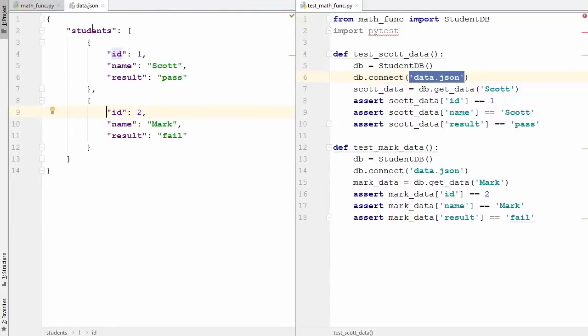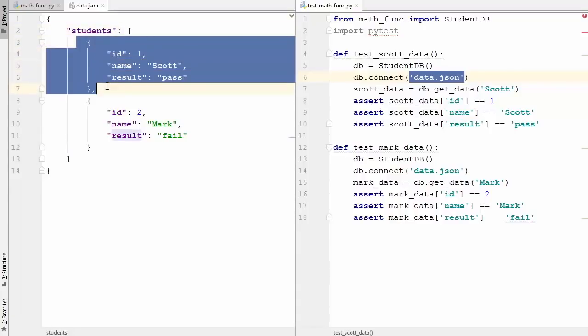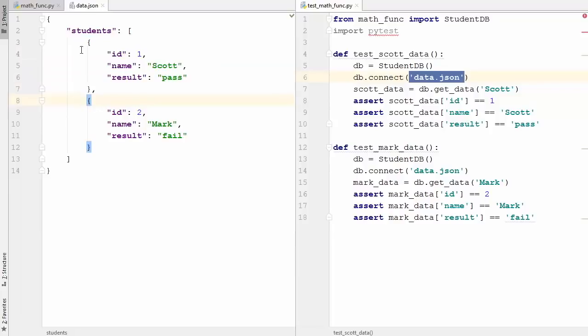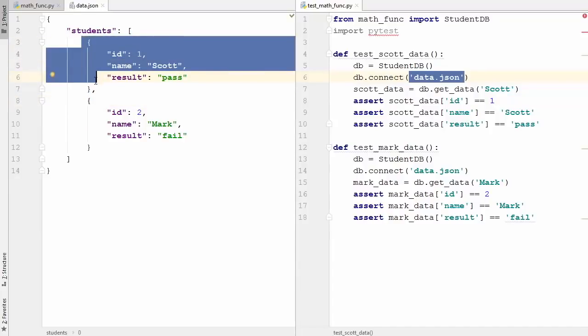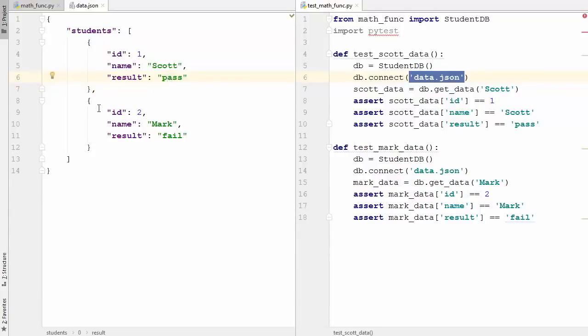So this data.json contains the data of the students. So it has this element called students, which contains this array, which contains different data about different students. So right now I have two student data here. One is ID 1, Scott, pass, and the other is ID 2, Mark, fail.